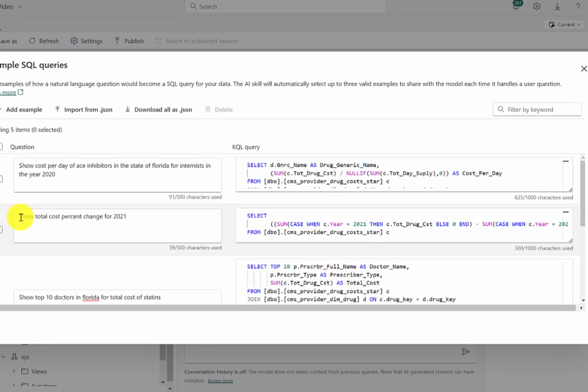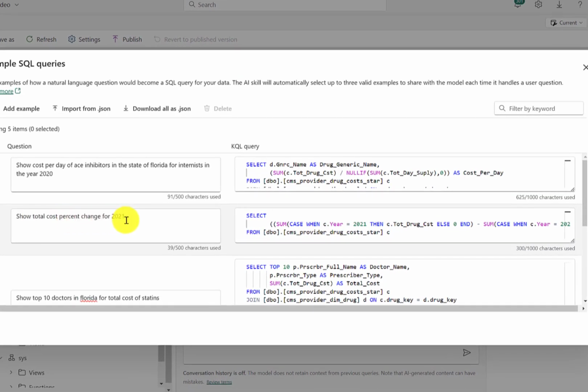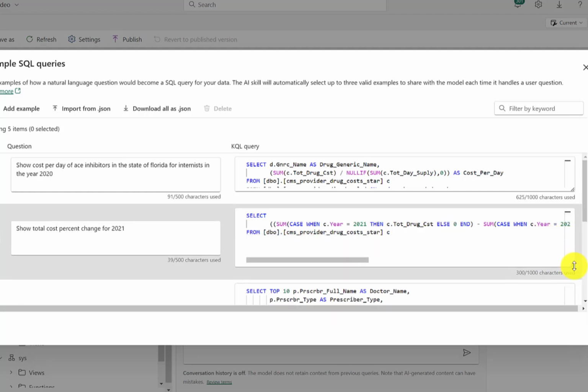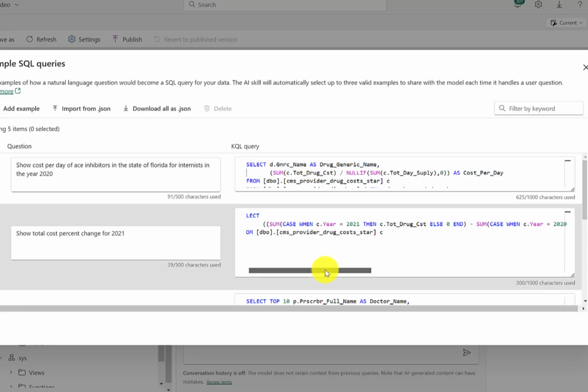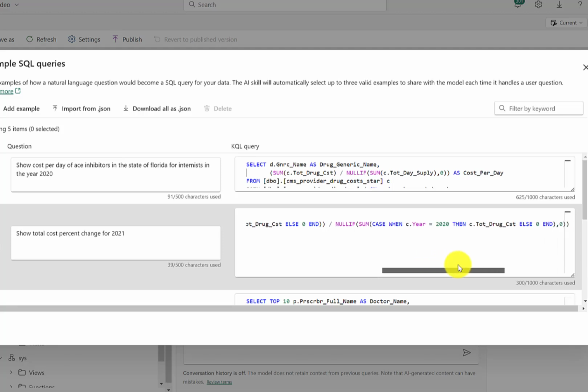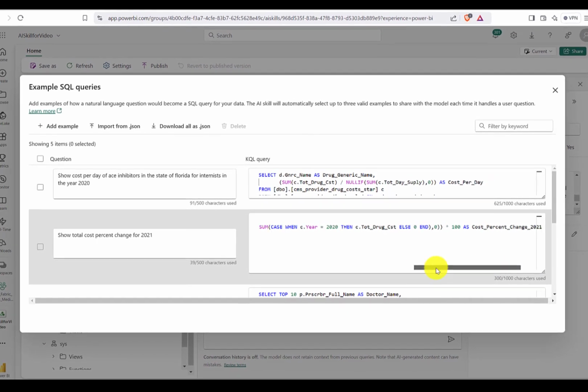Another example would be show total cost percent change for 2021. And this is giving an example of how year-over-year percent change can be calculated in a way that should work. And it's effectively saying, select the sum of cost for the year 2021, subtract the total cost for the year 2020, and divide by the year 2020's total cost. And there's also a conditional null if in there so that if 2020 was null, it's not going to throw an error when it runs the SQL statement.